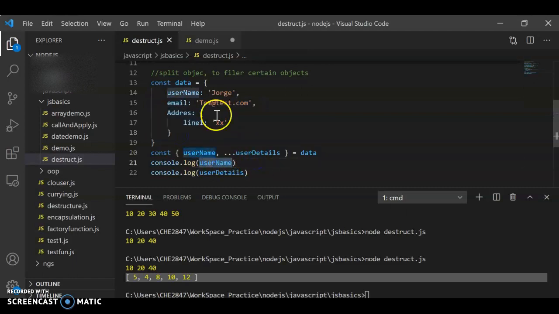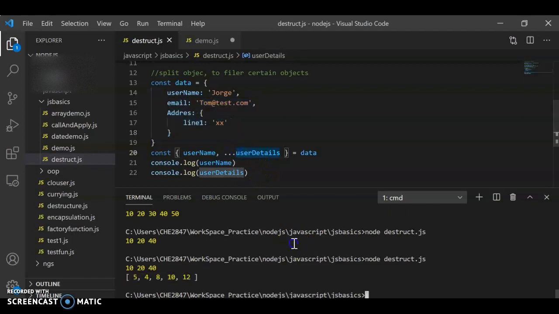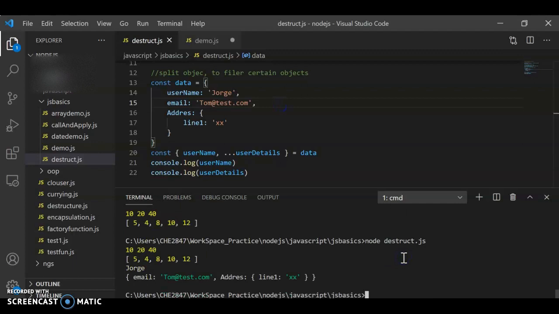So if you print this one, I expect username to be George, and user details will contain the rest of the details. Let's go ahead and run this one. Save it and run this. So you see here, this is from the previous one, but the last two are related to the object here.